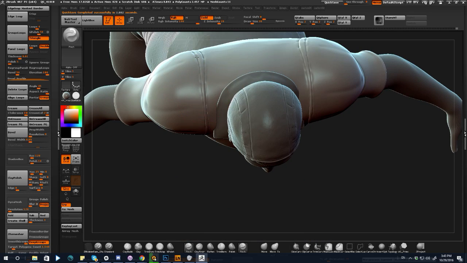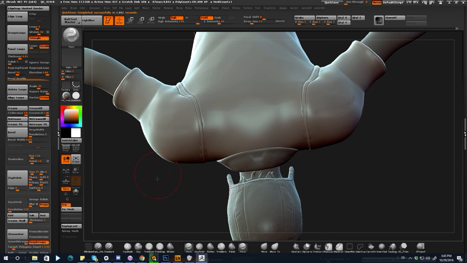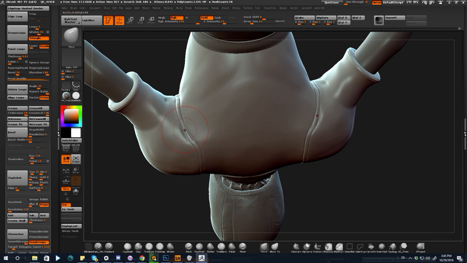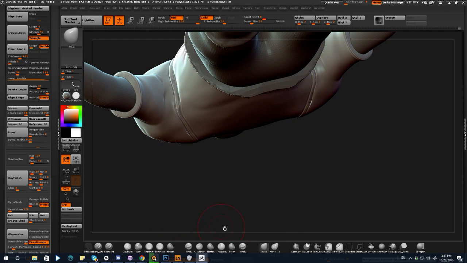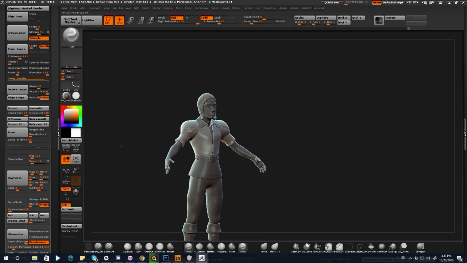I think thickness is what bugs me about this. A little bit too thick. Yeah, this is better. Okay, that's good.